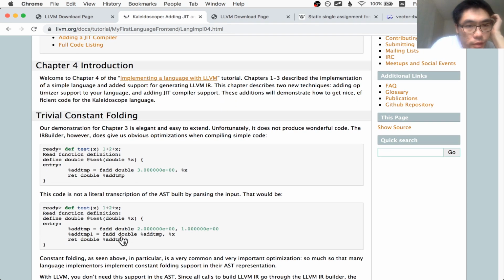So here we say, welcome to chapter 4 of the Implementing a Language with LLVM tutorial. Chapters 1 to 3 describe the implementation of a simple language and add support for generating LLVM IR. This chapter describes 2 new techniques: adding optimizer support to your language, and adding JIT compiler support.